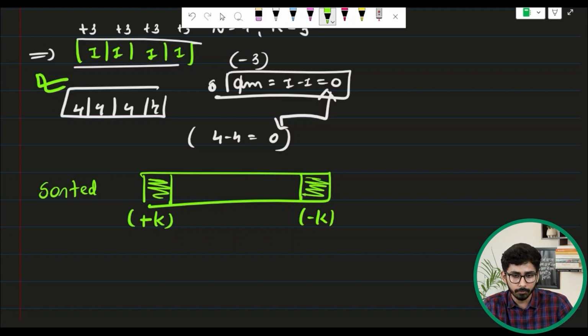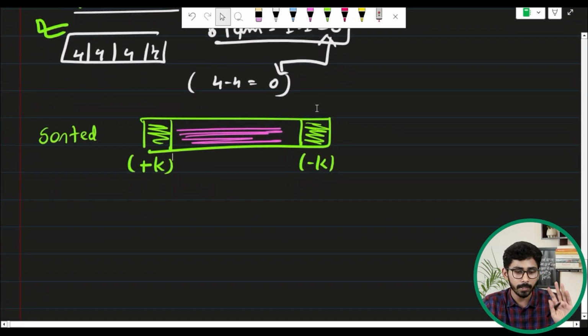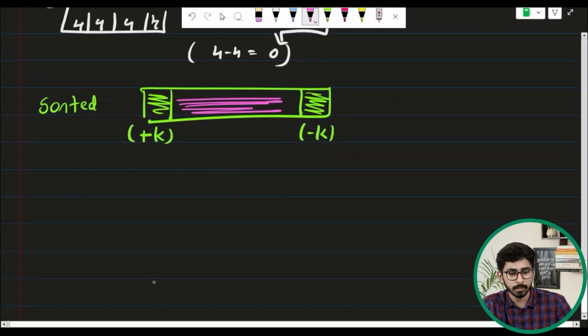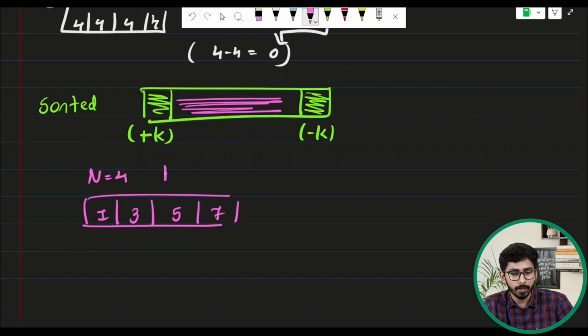Now, what can be done for the rest of the array elements? So now here comes an intuition. Here comes a very interesting part. Let me take one more example. Let's say it is 1, 3, 5 and 7. Okay, and now for this array, let's say n is equivalent to 4 and k is equivalent to, let's say, 4.